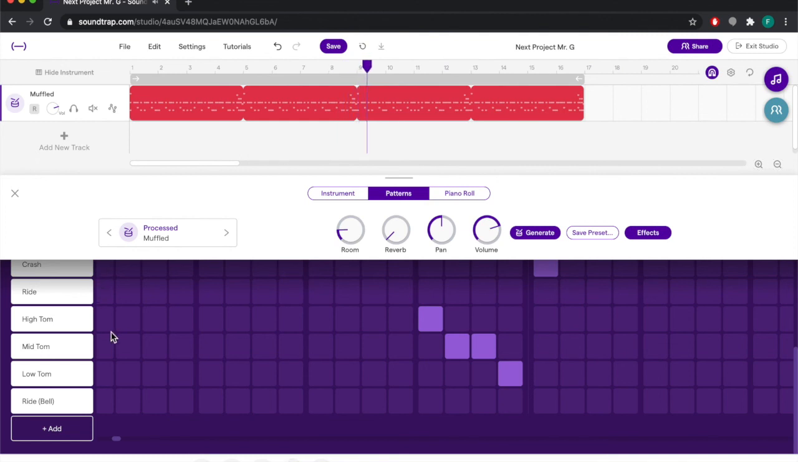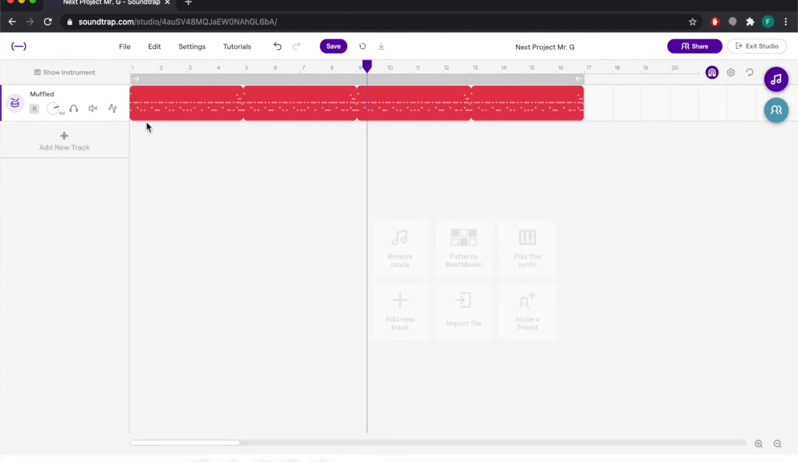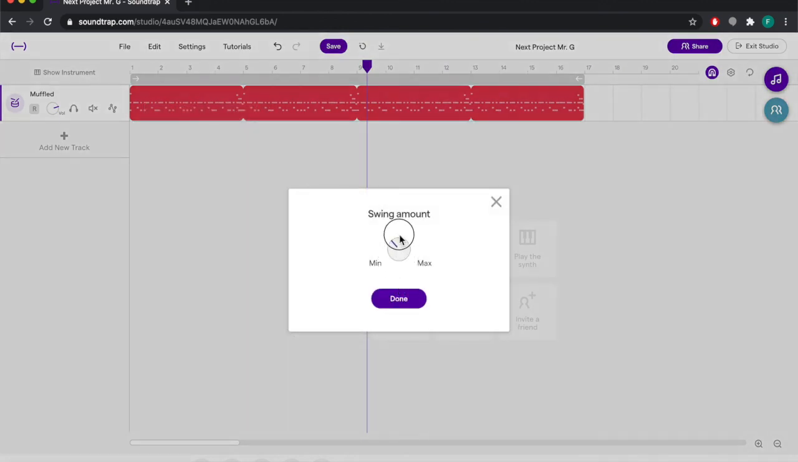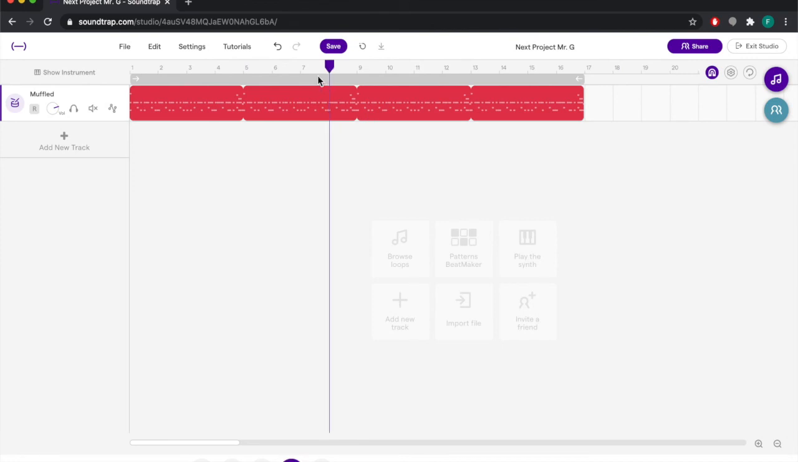Cool. And that's pretty much all I have for the extras. Once you're done with this, if you want to quantize it, go back here and quantize it again so that it is exactly how you want it to be. Now it should sound like this. All there.